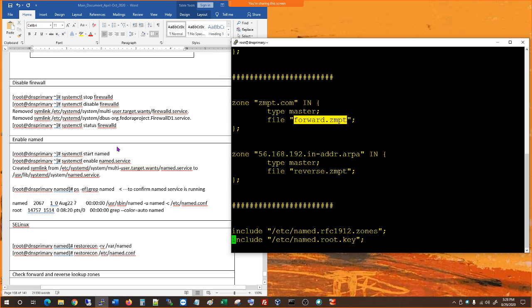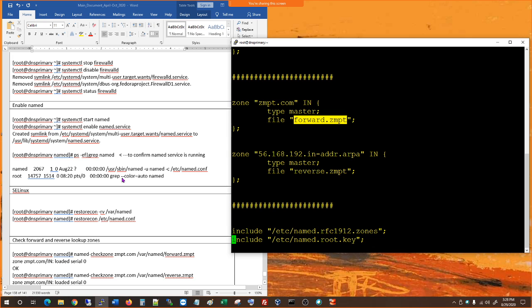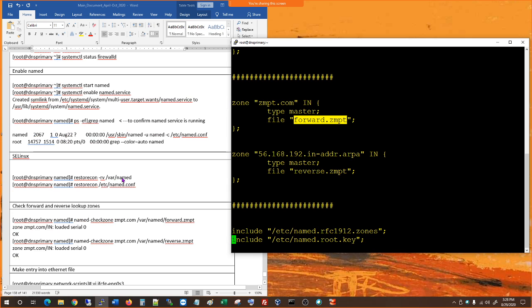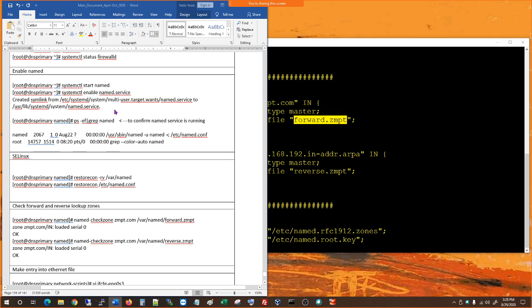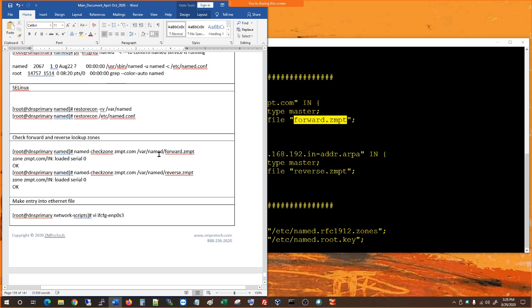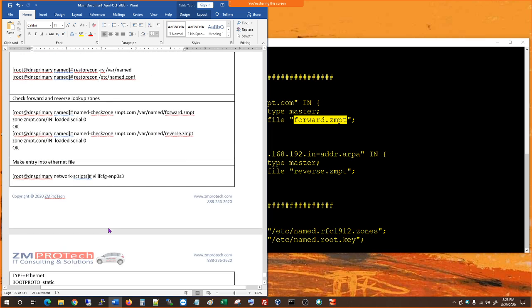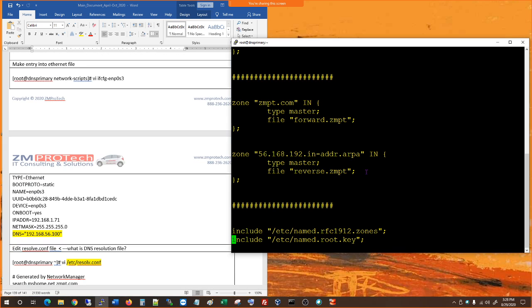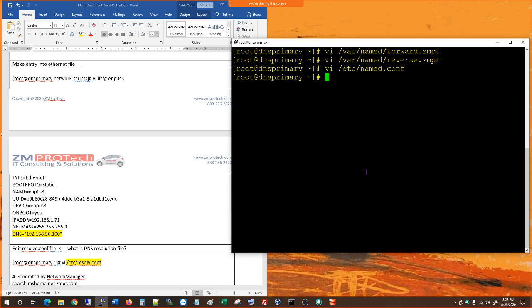Okay, and then you start and stop the firewall, and systemctl named enable. Okay, and then run this command here, restorecon named. Okay, good. And I'm going to X out of here, and then you go into the configuration file.